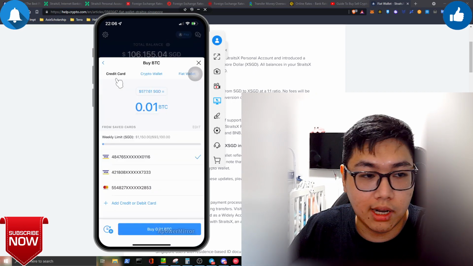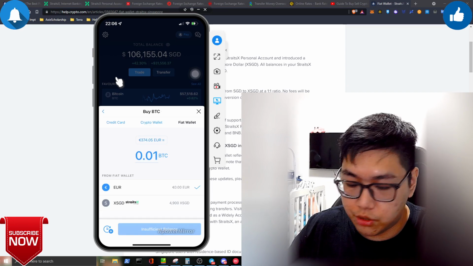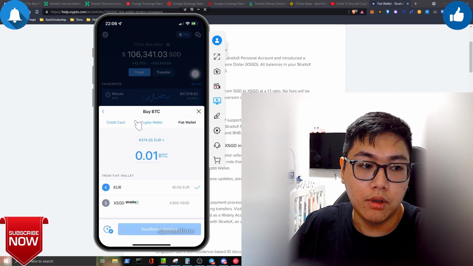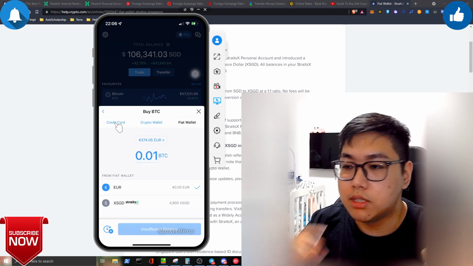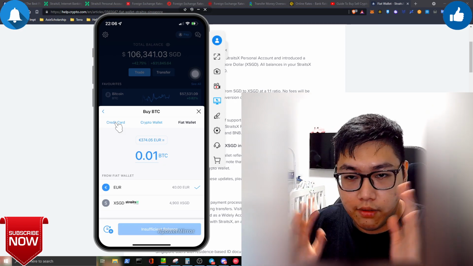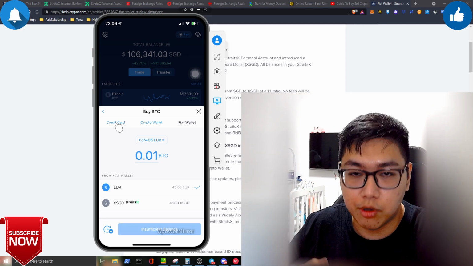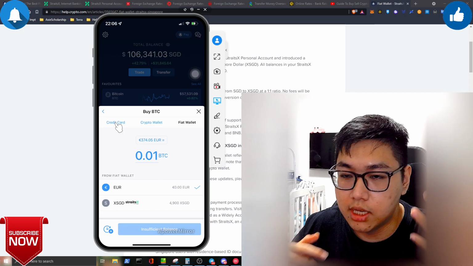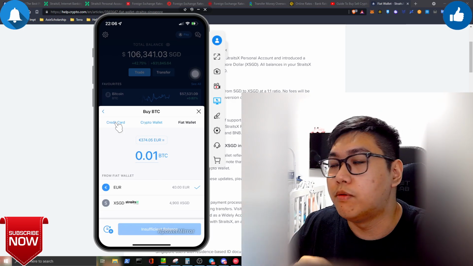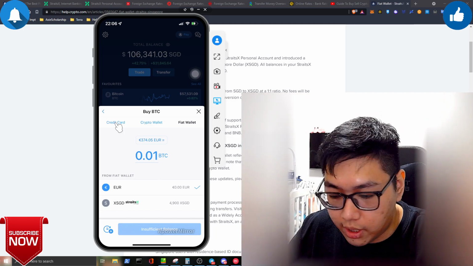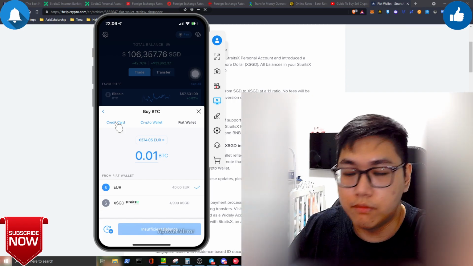All right, so once you click on it, it's going to show you there are 3 ways for you to buy your crypto. One is using your credit and debit card. Please do not ever use your credit or debit card to purchase cryptocurrency, because straight away you're losing 3.5% to 4.5%. You're going to pay an additional fee. Please do not do that.